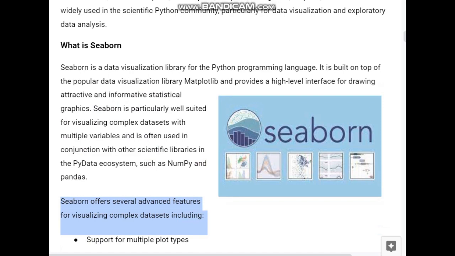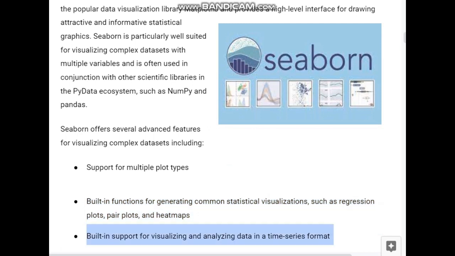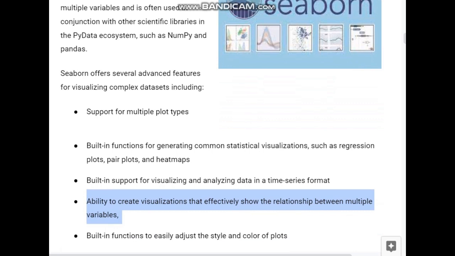Seaborn offers several advanced features for visualizing complex datasets, including support for multiple plot types, built-in functions for generating common statistical visualizations, such as regression plots, pair plots, and heat maps. Built-in support for visualizing and analyzing data in a time series format.